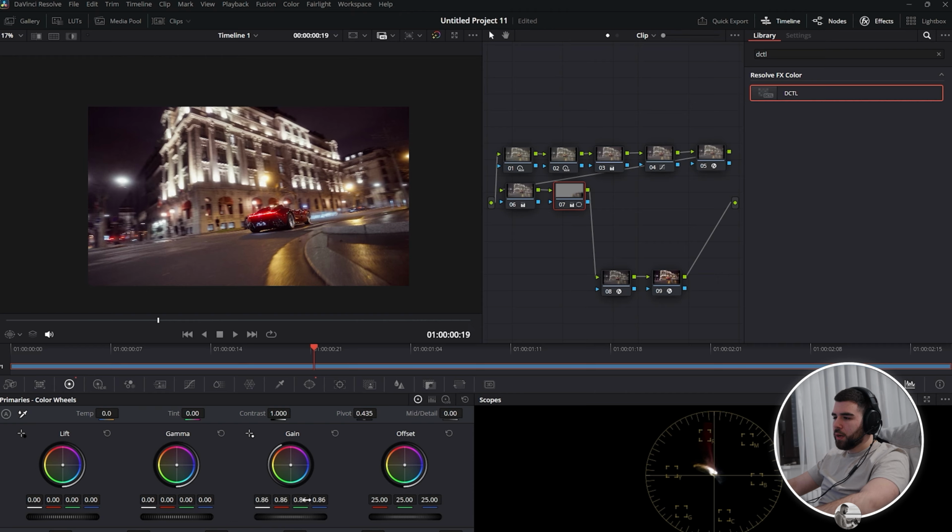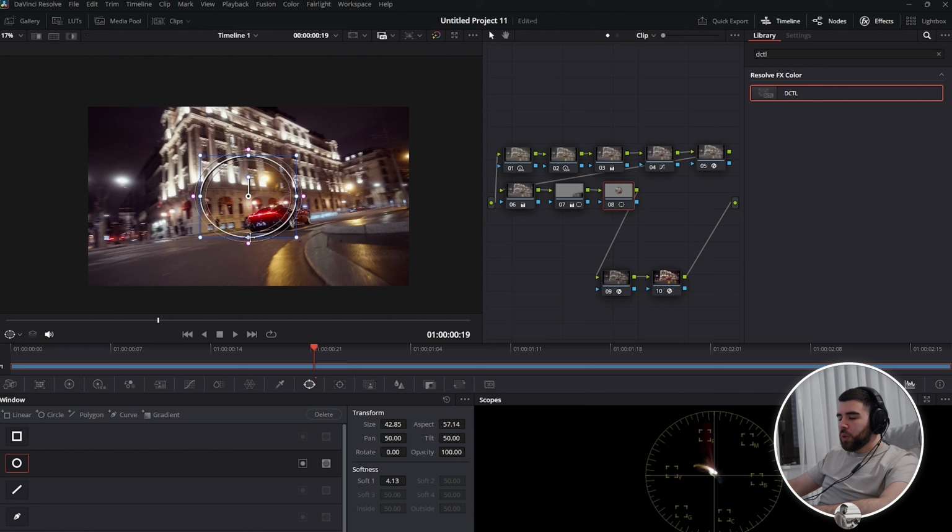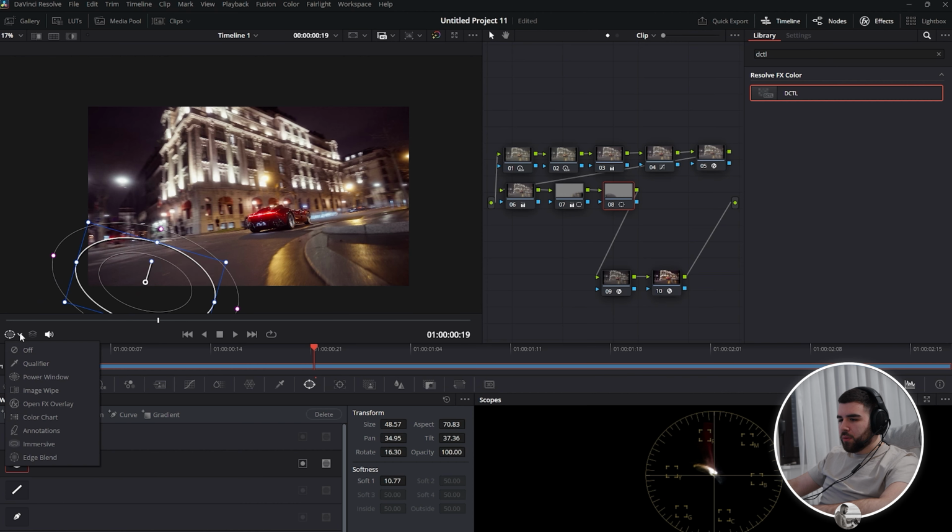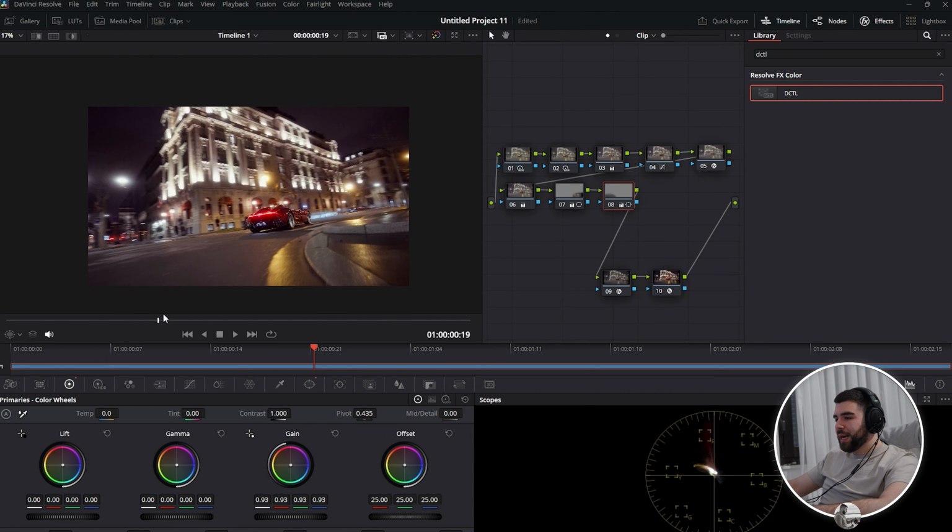You don't want to go hard on this. This is really okay. Next, we're gonna add new masks. Maybe we want to decrease this light here. Wait a second. Feather it out, off, and drop gain like this.